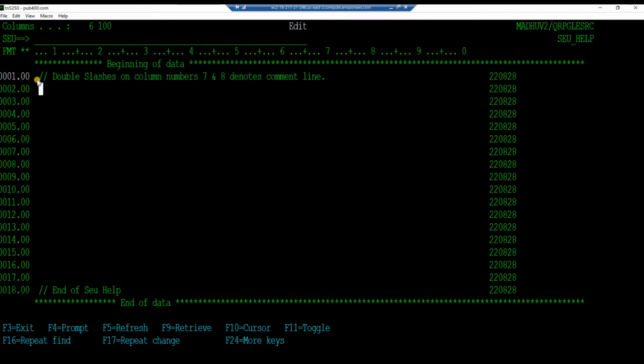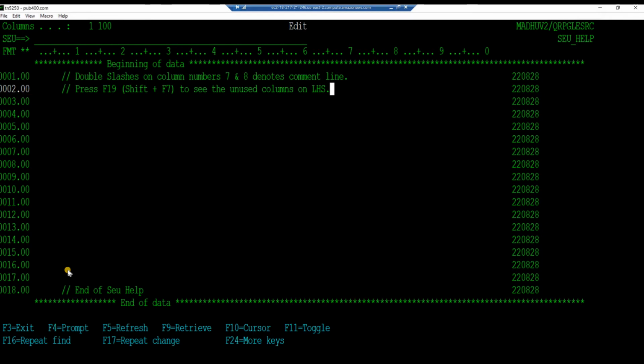Second line, column number 7, double slashes. Press F19, that is Shift plus F7 to see the unused columns on the left hand side. There you go. The unused columns on the left hand side reappear. I don't know of any method to hide it again unless you close and restart SEU. Tab to next line number. Tab one more time. Use right arrow.